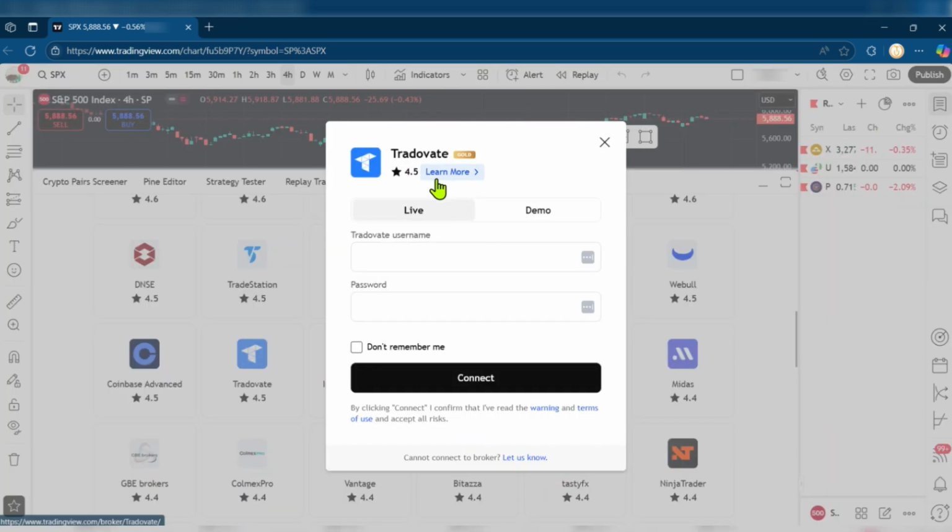Click on it, and here you can see live or demo. So you need to select which Tradovate account you want to connect to your TradingView. So if we're connecting live, you need to put in your Tradovate username, the password, and if you want this to be a single time connection, you can click on the checkbox don't remember me, so next time you'll need to pass through the process again. This is usually handy in case you're not using your personal network or your PC.